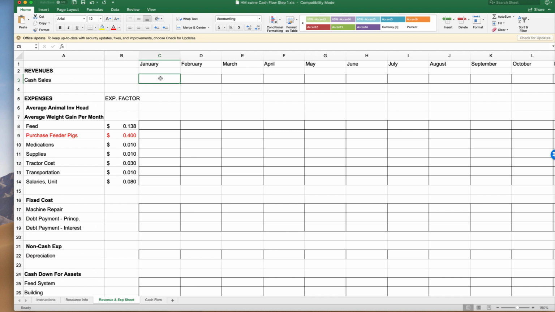All right, one of the things I want to show you in Excel is try not to write formulas that give you just one answer. Try to write a formula that gives you an answer for January and then just replicate that across all the other months. It's much faster. All right, let's go to cash sales. So how do you start a formula? Always press equals.